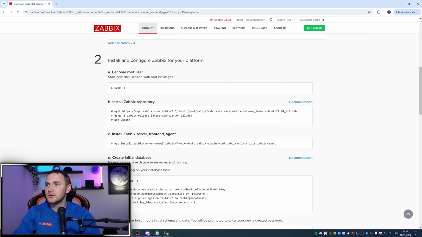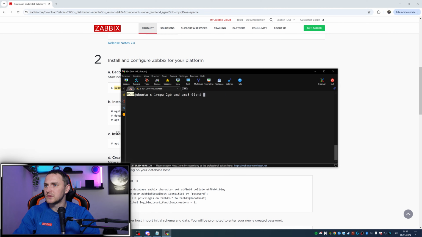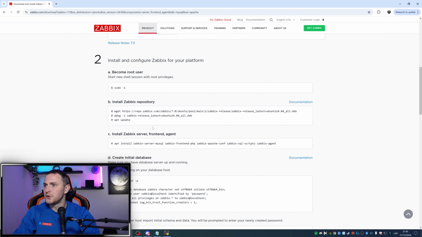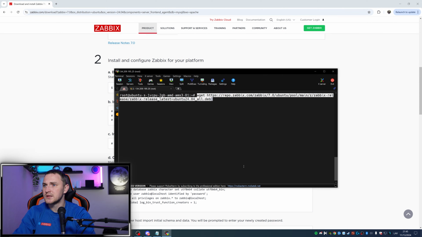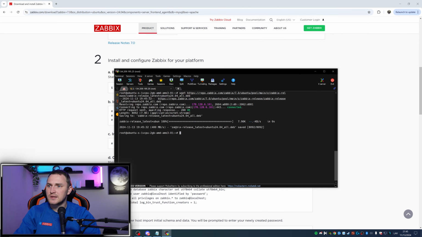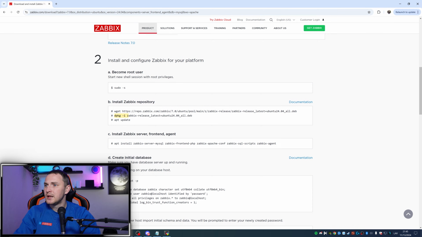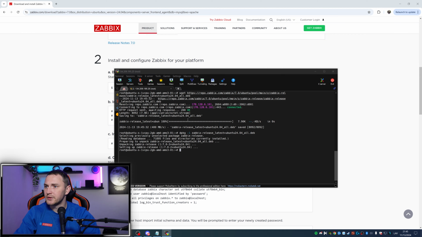So start a new shell session with root privilege. I'm already logged in as root, so that's not going to be needed by me. I will move this to the side. There you go. Then we need to download the repository for Zabbix. So just copy paste this into your CLI, and as you can see, I'll zoom out a bit. The Zabbix release latest was added as a repository. Then let's install it. There you go.